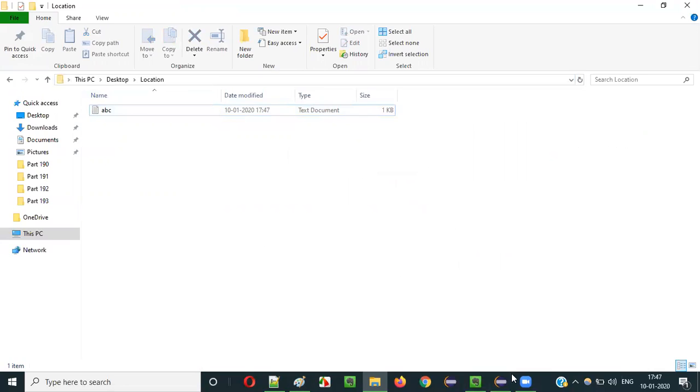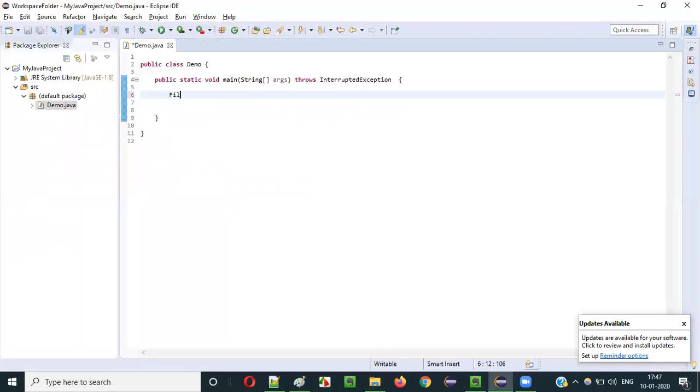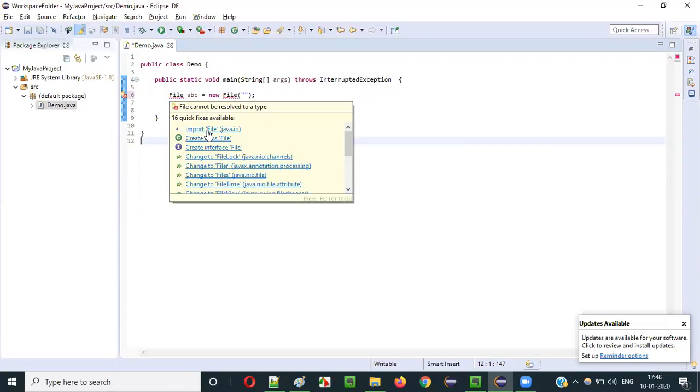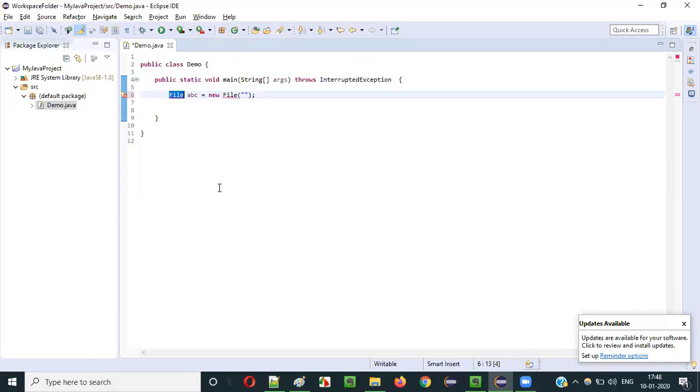In one of the folders in my machine, I created a sample text file. That's it. In order to represent this particular file, Java provides a predefined class known as the File class. So I will name this ABC: File ABC is equal to new File, and here I have to put double quotes and a semicolon. I'm getting some compiler errors already. Hovering the mouse over File, it asks me to import the package. File is a predefined class of Java, guys.